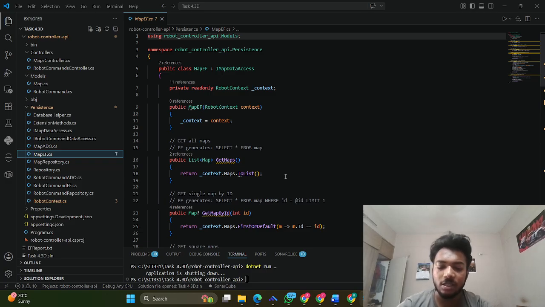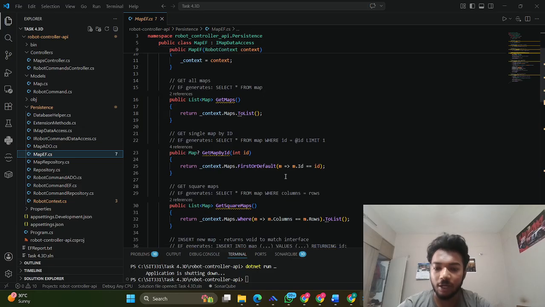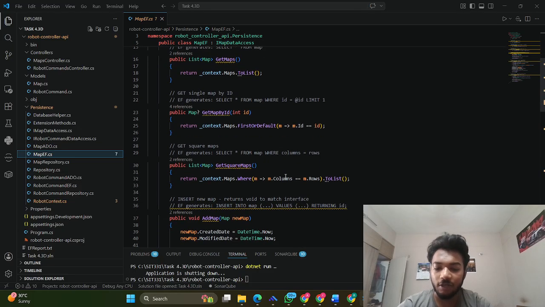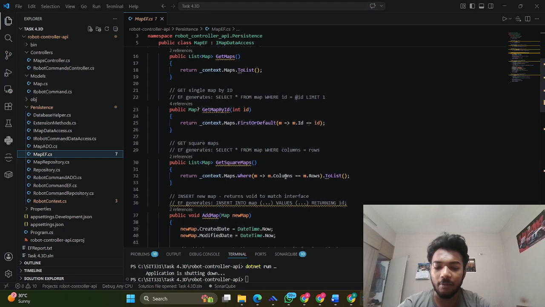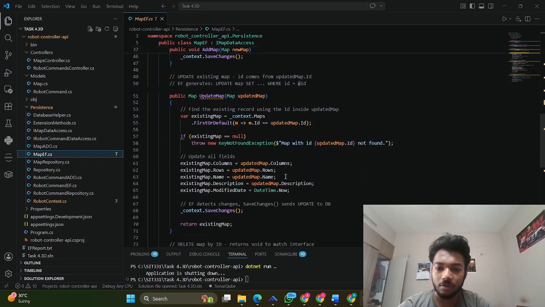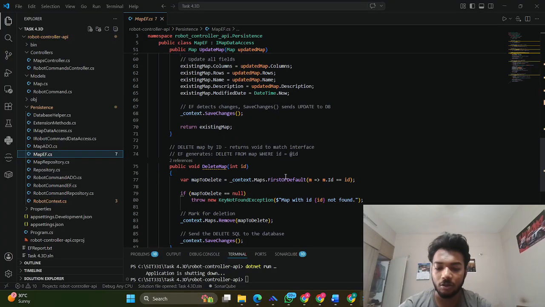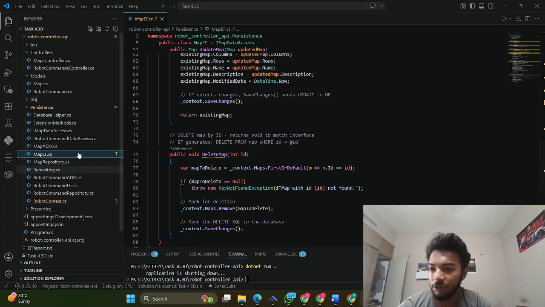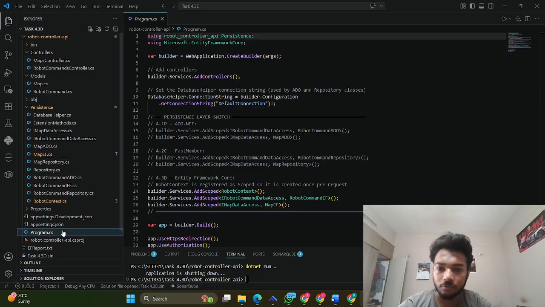Map.ef follows exactly the same pattern as robot command ef, implementing IMapDataset for the map table. It has get maps by ID, get square maps, which filters where columns equal rows, add map, update map, and delete map, same as the previous robot ef.cs. Now moving to the Program.cs file.